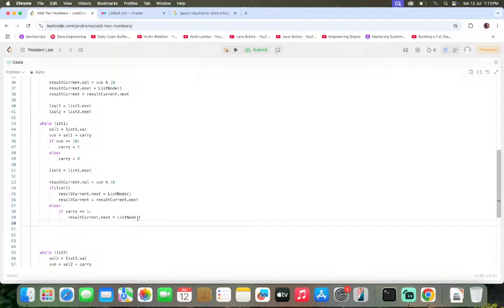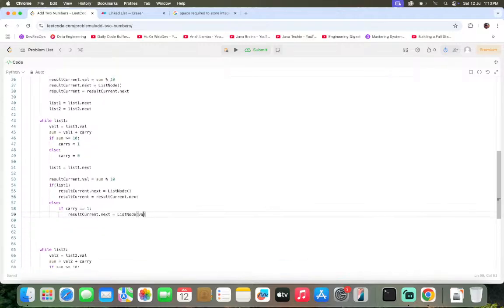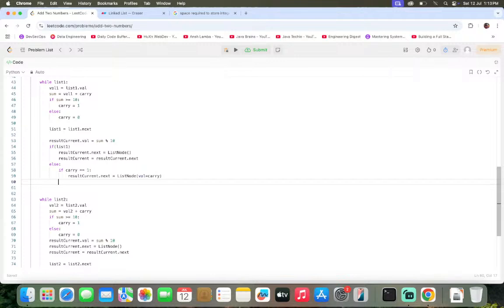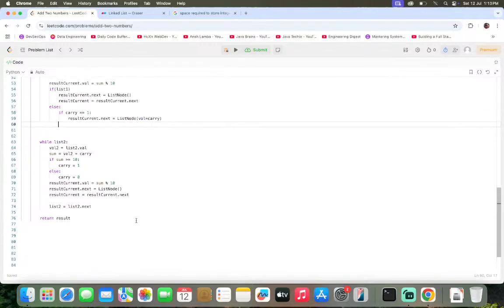And we create the next node. We'll give a default value of val is equal to carry. We won't create the next pointer. Let's apply the same logic here also.